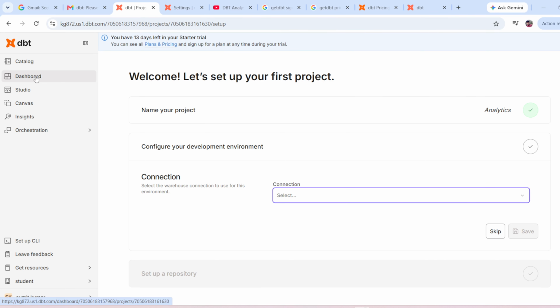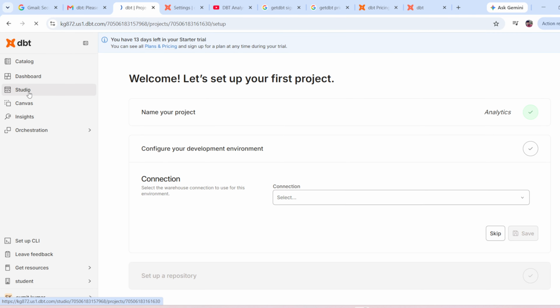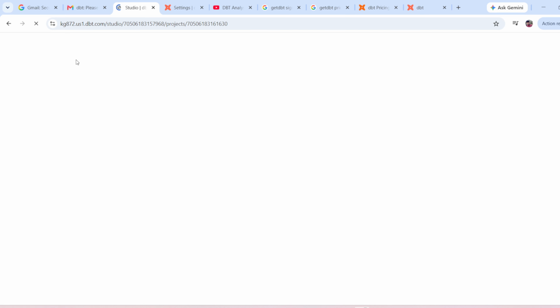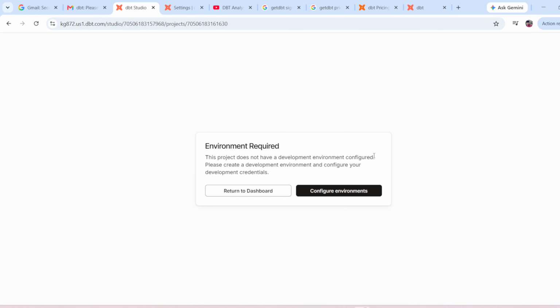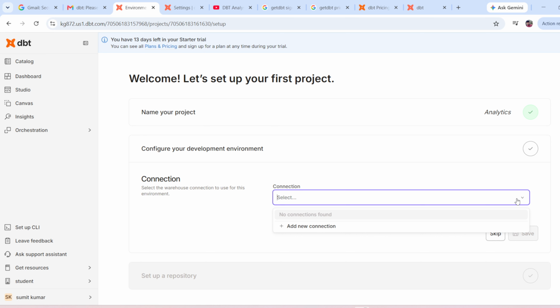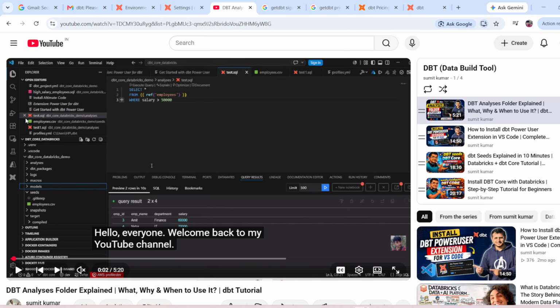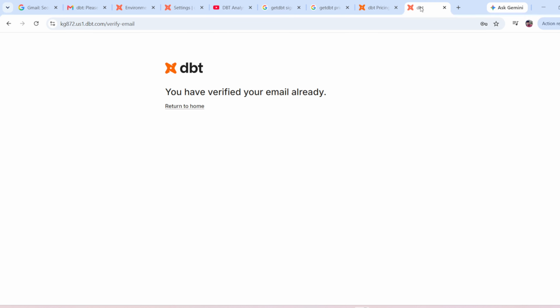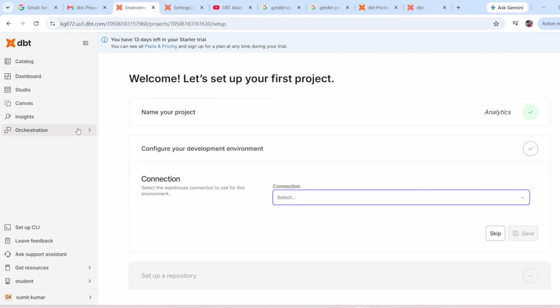Okay, so you have the dashboard and the studio. Usually we have to work in the studio only, because the studio gives you the IDE, the web IDE kind of thing. You have to configure this one. And in this studio part, you have to make the connection first, because in the studio we will be getting all the models, seeds, analyses folder, all the things, like you got in dbt Core, you will get here. And anyway I will explain after the next video.